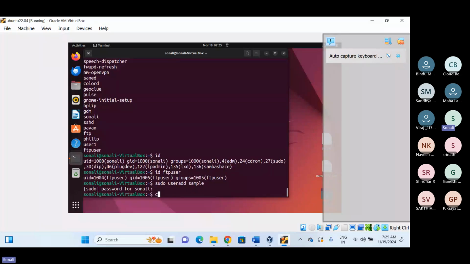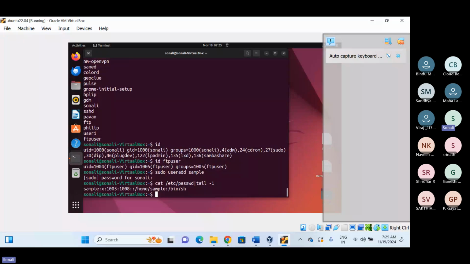Let's check whether the entry is there inside the /etc/passwd file or not. If the entry is there, it will come at the last. So I took tail -1 of /etc/passwd. You can see here, this is sample. It has been automatically assigned the ID number, the group ID, the home directory, and /bin/sh is its current shell. So the user has been made by us now.